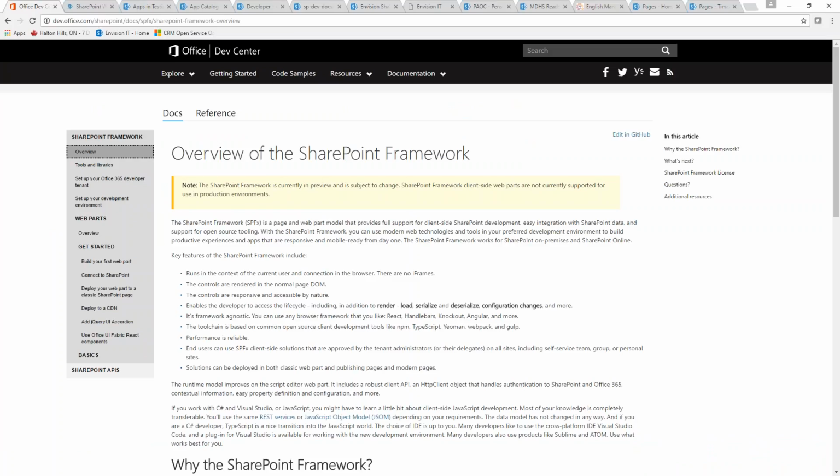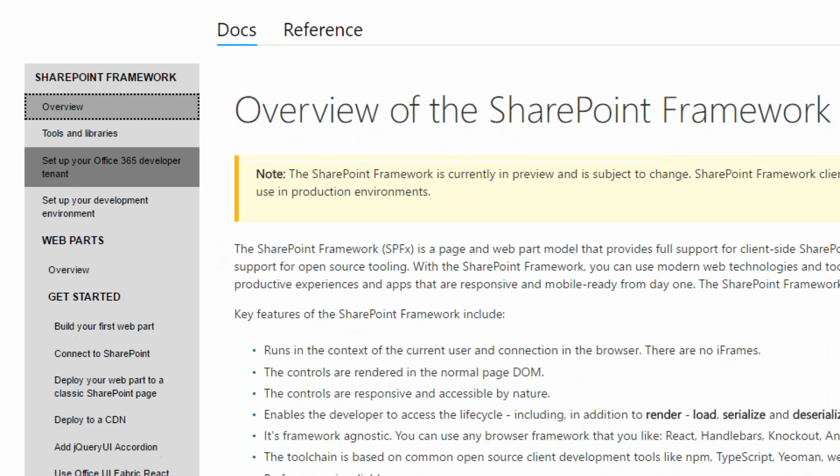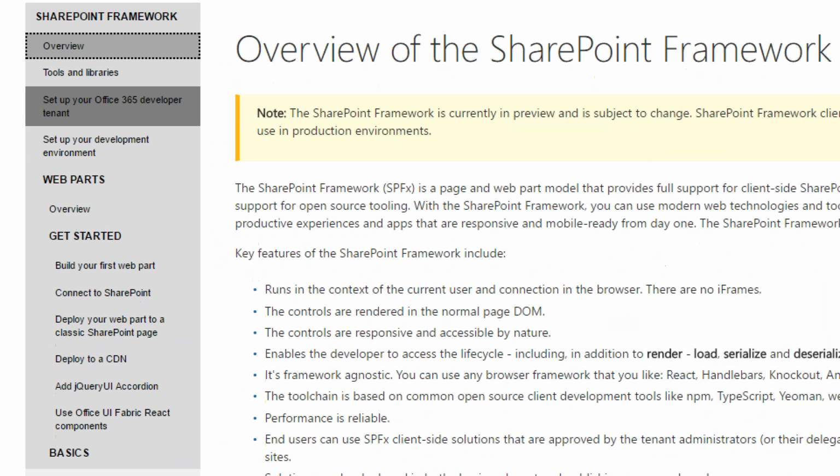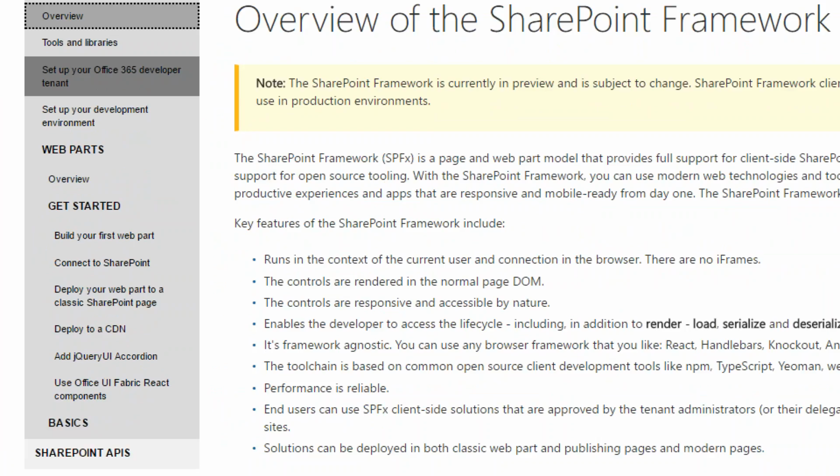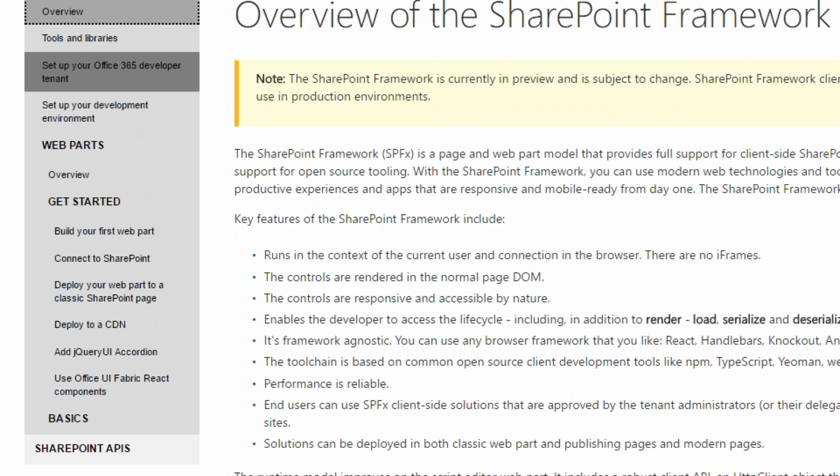And it starts with an overview of the SharePoint Framework. And it literally walks you through all the steps of how do I set up my developer tenant and developer environment, how do I build my first web part, connect it to SharePoint, put it on a classic SharePoint page, deploy to a CDN, add some UI experience to that, and even look at putting in some React components into that. So it's really a nice soup to nuts.